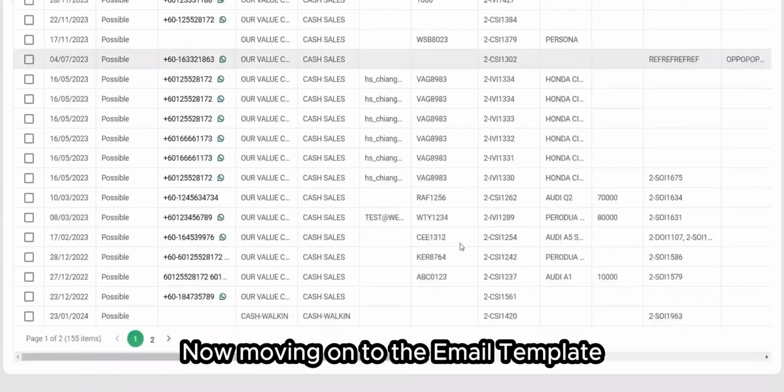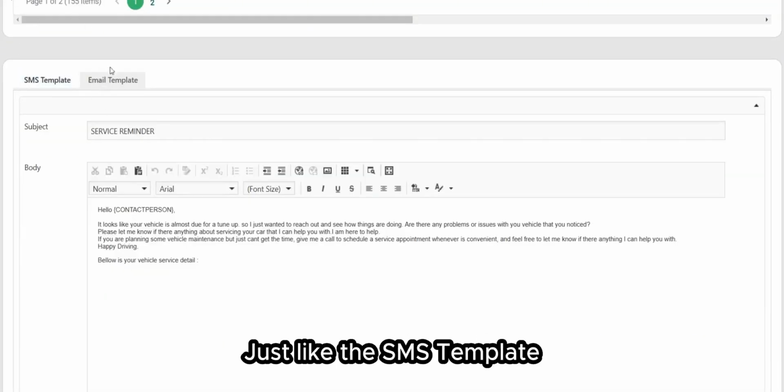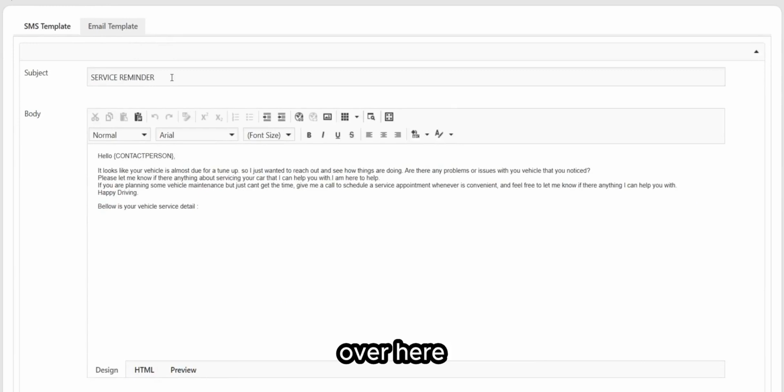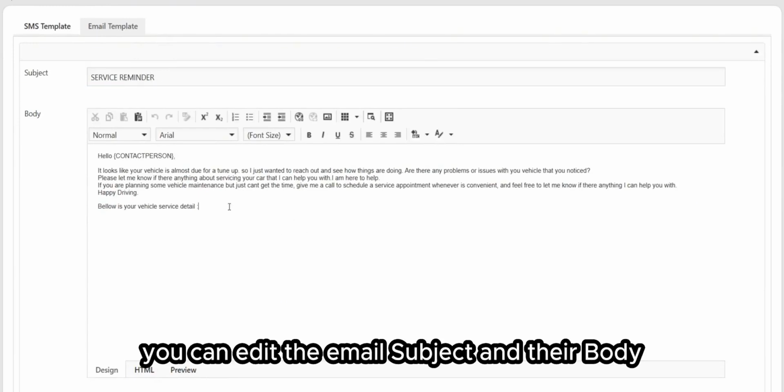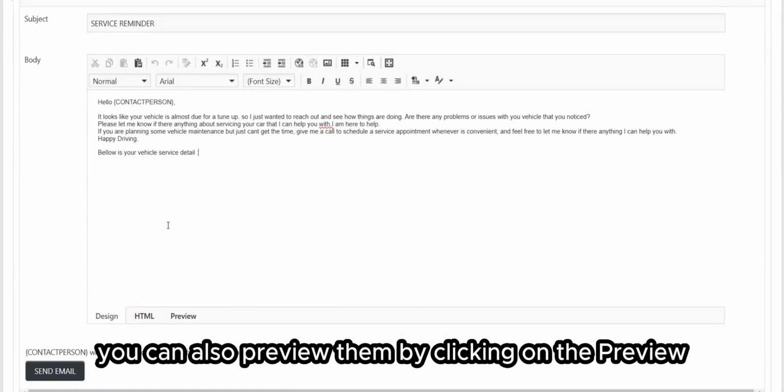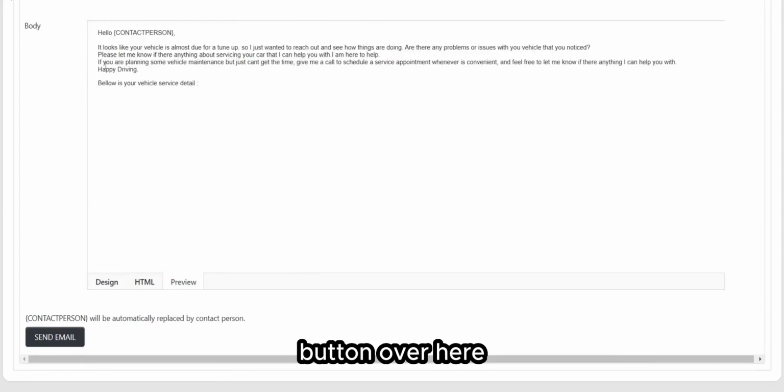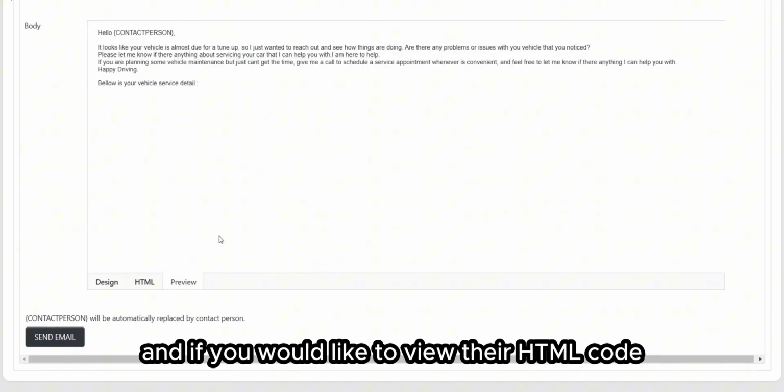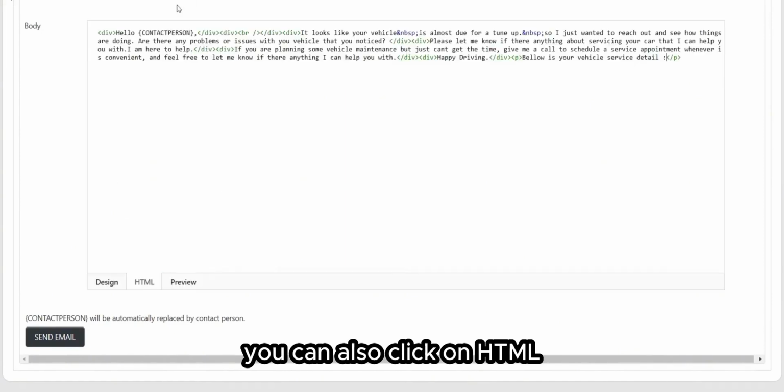Now moving on to the email template. Just like the SMS template, in the email template tab over here, you can edit the email subject and body. Once you're done, you can also preview them by clicking on the preview button over here. And if you would like to view their HTML code, you can also click on HTML.